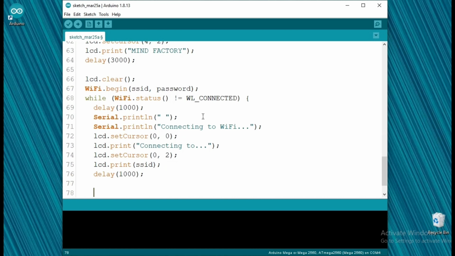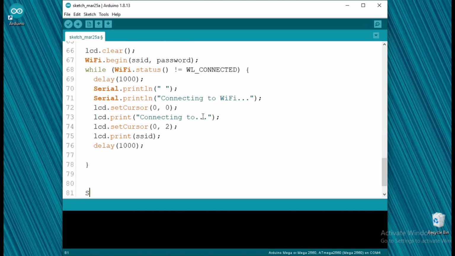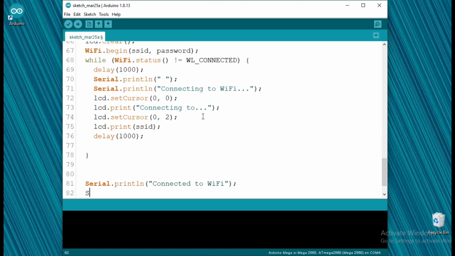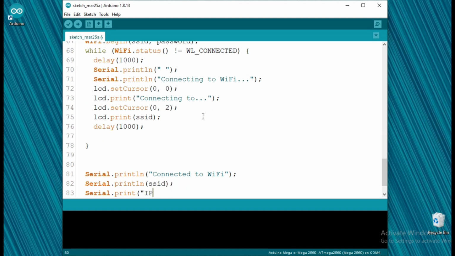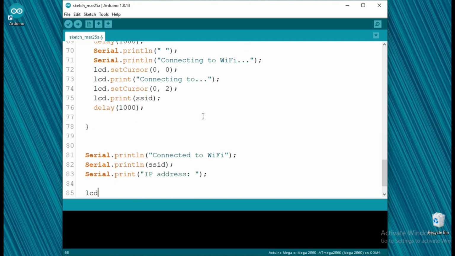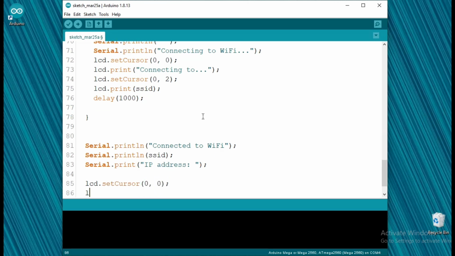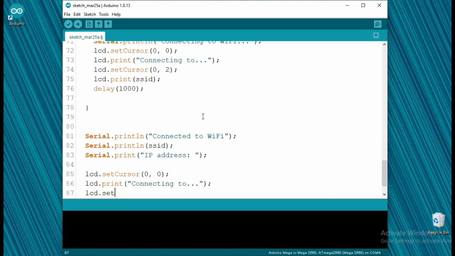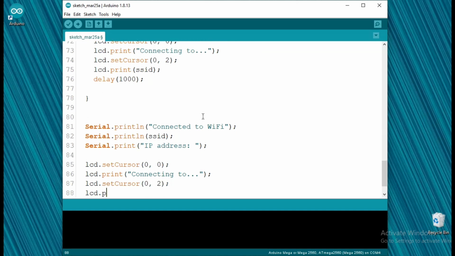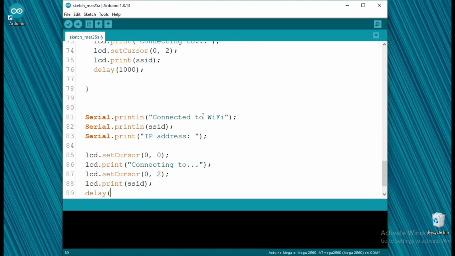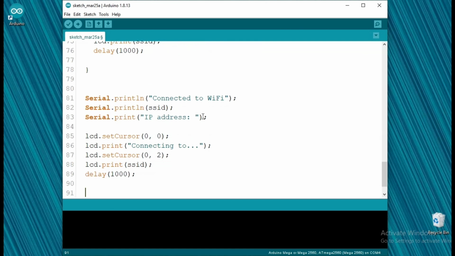The loop needed to connect to the Wi-Fi network until the connection is established, repeating every 1 second. Printing connected on the LCD, along with the IP address of the NodeMCU board.